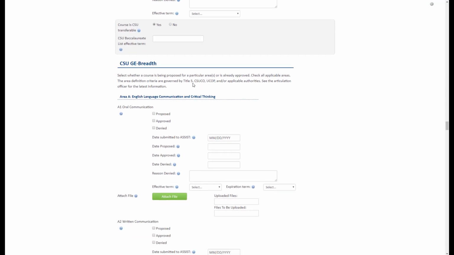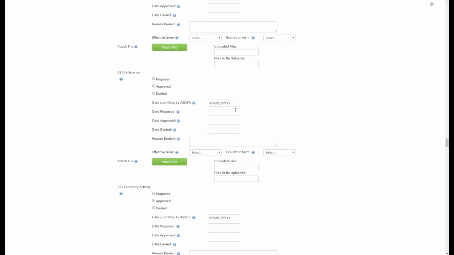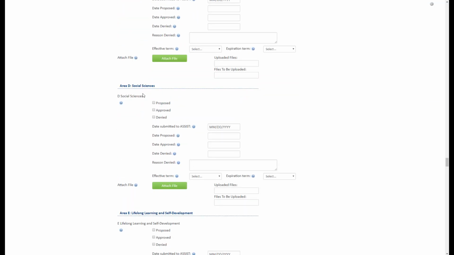Next, we have CSU GE breadth. The area definition criteria are governed by the CSUs. For more information, see the articulation officer. For new courses, faculty can select whether a course is being proposed for a particular area. Otherwise, the articulation officer will be responsible for that. So the area that applies to our course is going to be Area D for Social Studies. So we will scroll down until we see D, and I'll select Proposed. And again, the articulation officer is responsible for updating this information as it goes through the workflow.